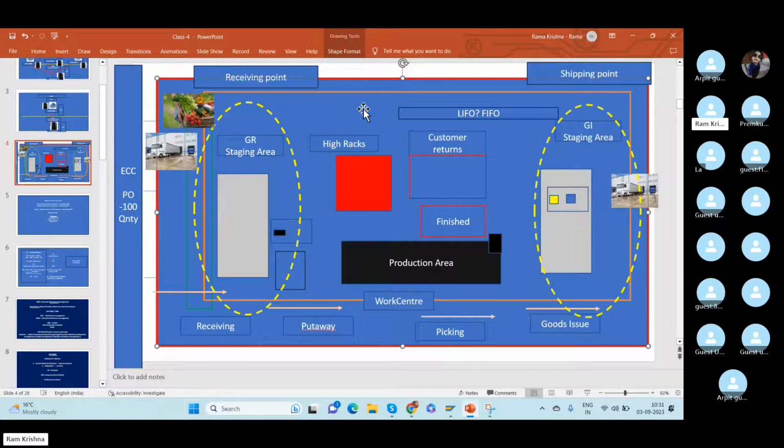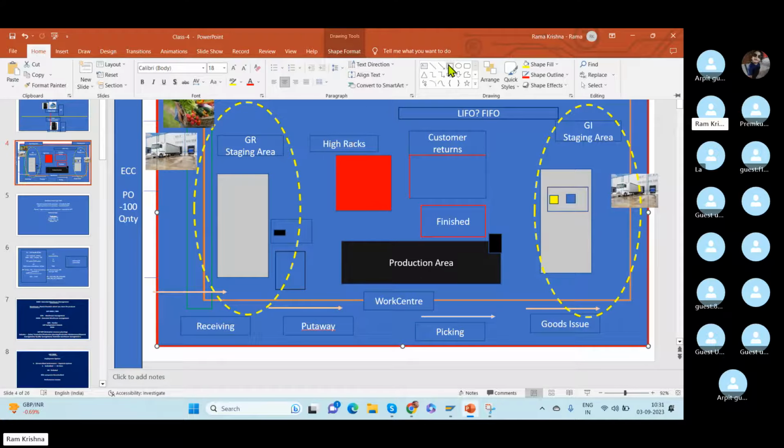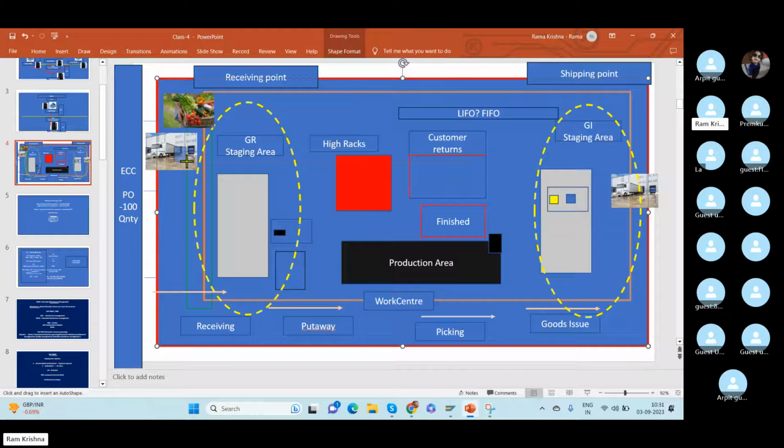Normally, a subcontracting vendor will send the semi-finished products. Okay, don't go that way. Tell me, you are receiving only the raw materials from the vendor. Now tell me, if you are receiving the goods to the plant, the stock should be moved to which storage type? High rack storage type. It should go to the high racks storage type.